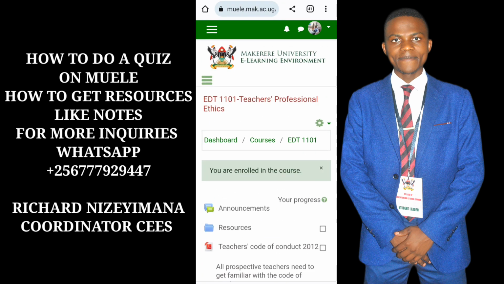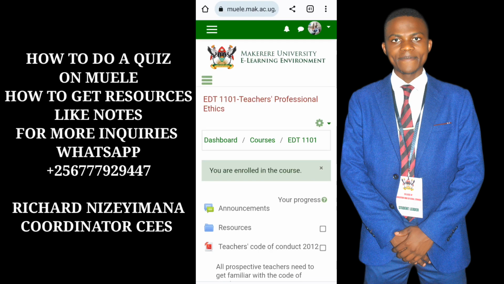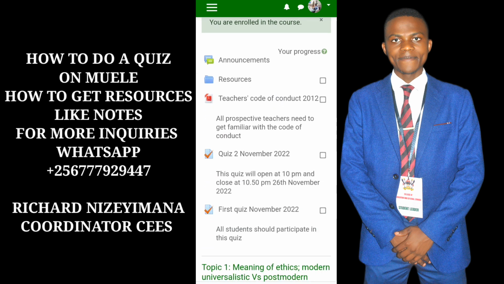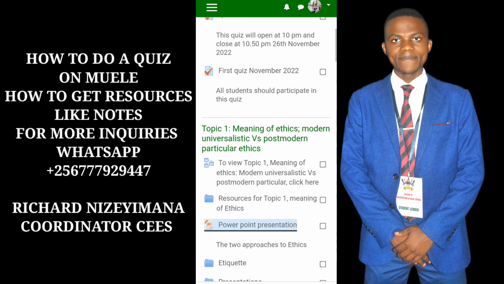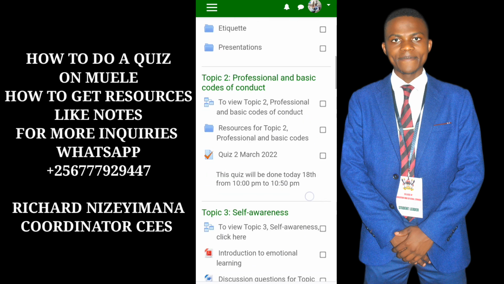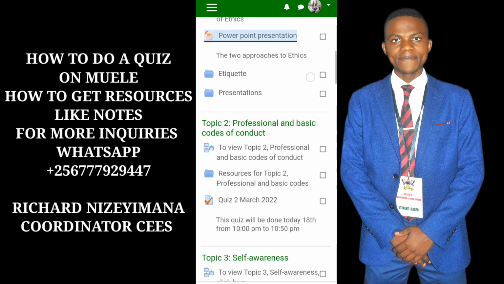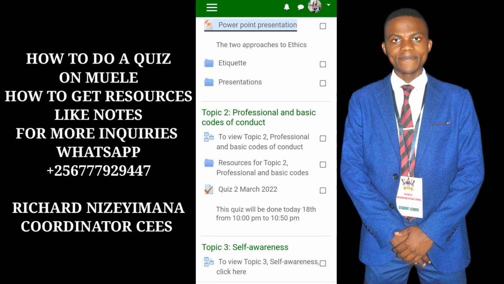So when you now want to access a quiz, it is also almost the same way. You look for the topic which you are on, because the lecturer gives a quiz on the topic which you are currently doing. For example, if we are on topic 1, the quiz might be listed here. But since I'm not seeing any quiz on this topic number 1, let's see on topic number 2. There is a quiz. They are showing us quiz number 2, March 2022. Do you remember seeing here? Yeah, quiz number 2, March 2022.